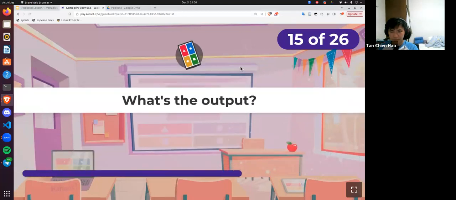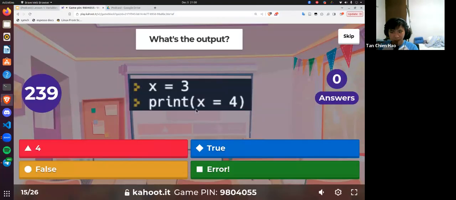So question now, what is the output if I try to print x single equal sign 4 inside print statement?